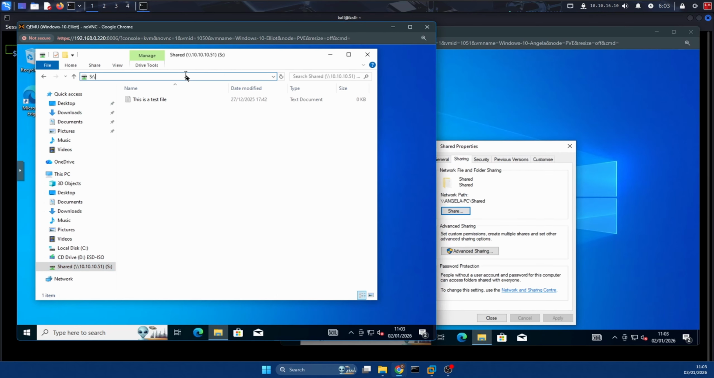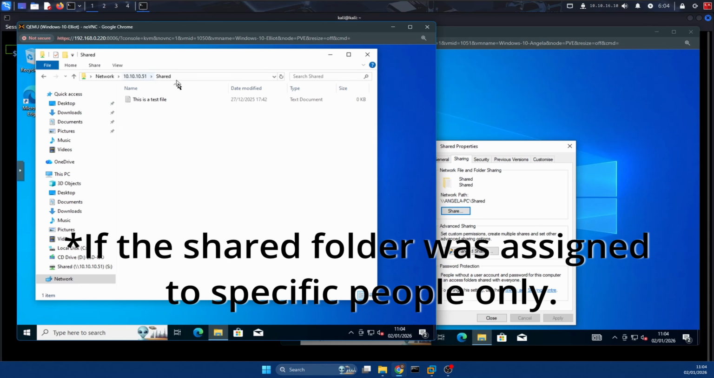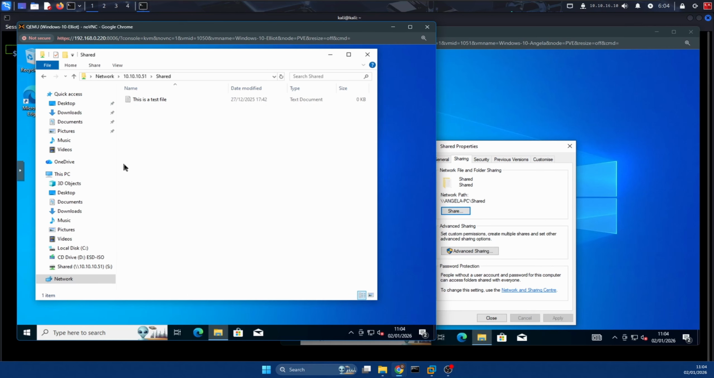You could also access that directly without having the mapped drive, just by going straight to the IP address and the shared name. Now, I've had to sign in previously, that's why it's just opened up, but if you hadn't, you'd be prompted with a sign-in box there. So that's pretty much it at a very high level.